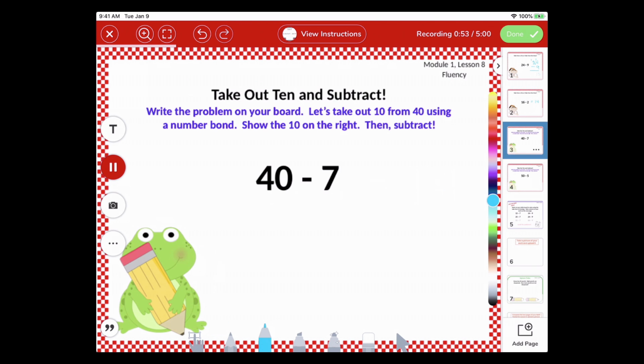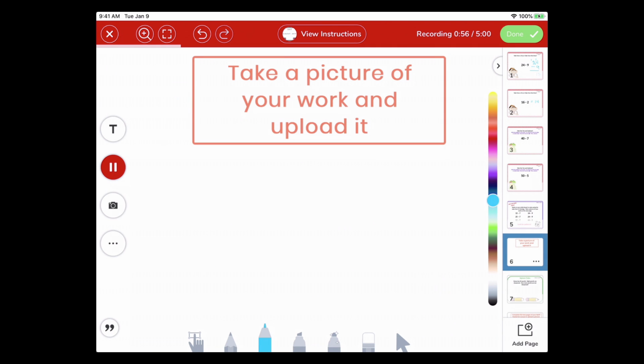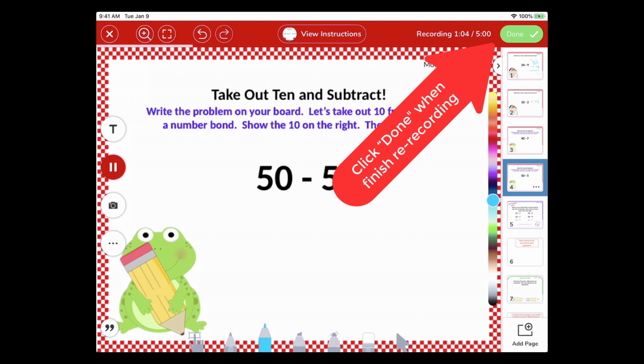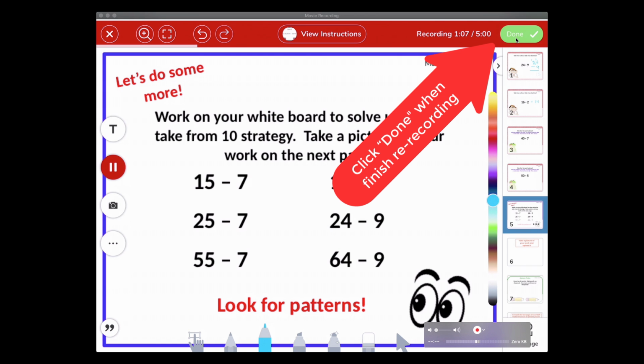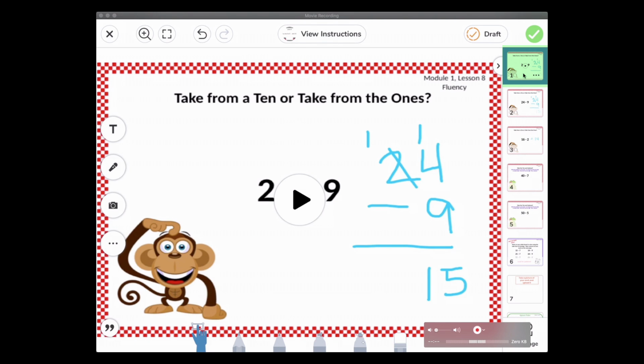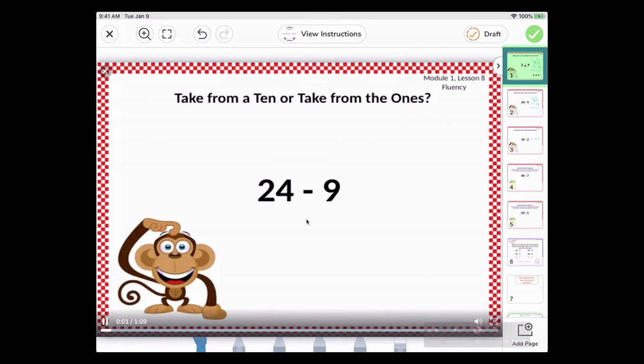And then students should complete each one of the slides, and when they are finished, they can click on the done button. When the students click on done, their saved video will be put in slide number 1. And they can listen to a recording of their lesson.